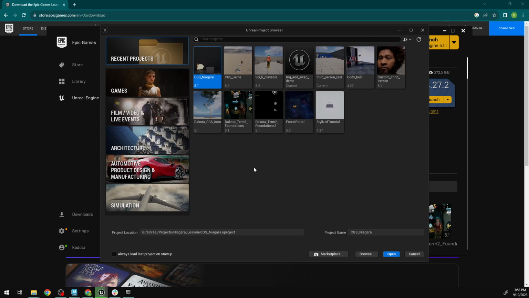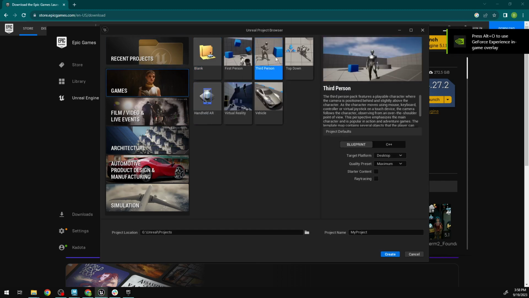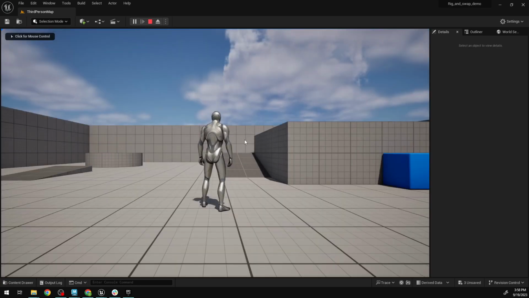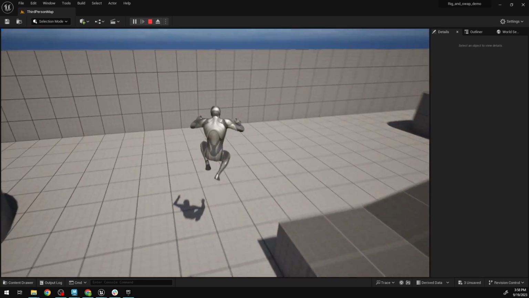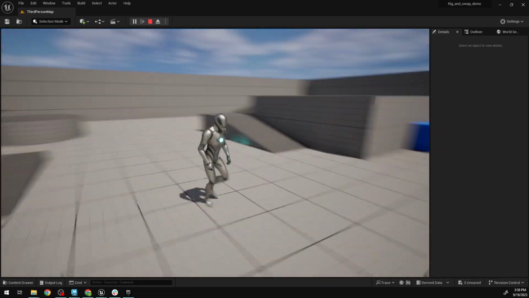These are my recent projects, but we're going to go to Games and select the third person template. Don't change the settings or anything. We want Blueprint. Just give it a good name. Once you create the project and it loads up, you'll be presented with this, a third person template. And right from the beginning, we can hit play, and we have a playable character that we can use WASD, mouse to move the camera, and space to jump.